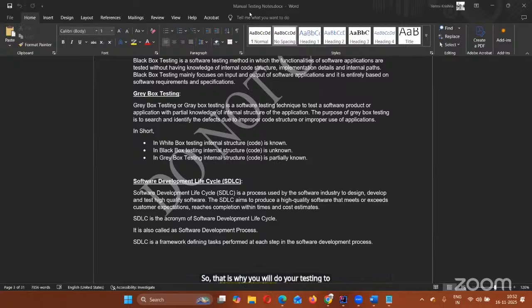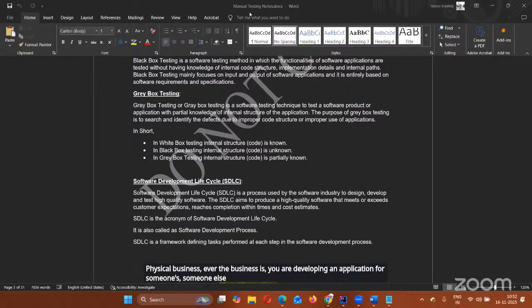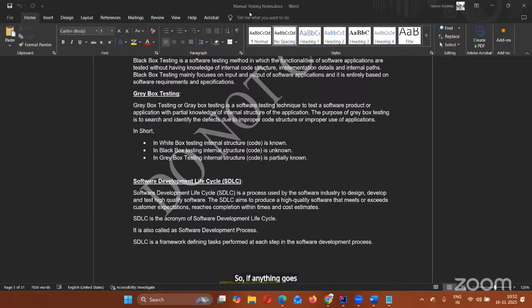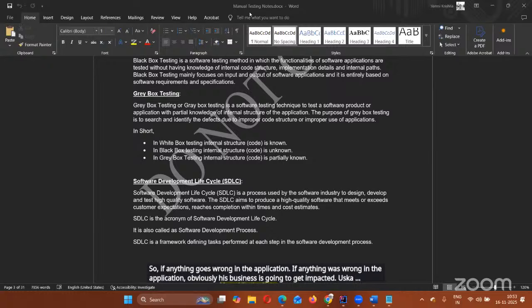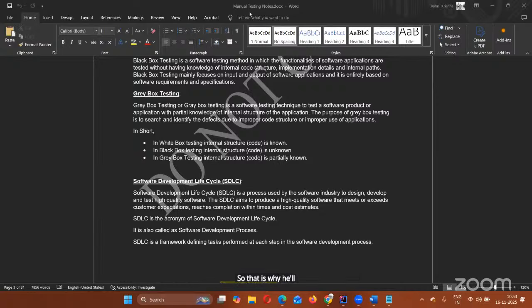So that is why you will do your testing, to verify if there is any bug, and to verify if all the requirements are satisfied. And obviously you are developing this application for someone who has a business. You are developing an application for someone else's business, and he is trusting his entire business based on your application. So if anything goes wrong in the application, obviously his business is going to get impacted. His business is going to go for a loss.